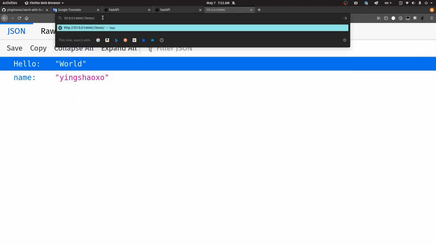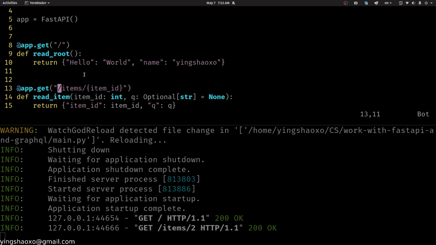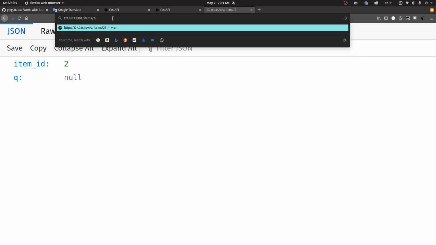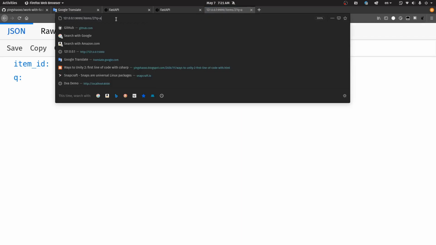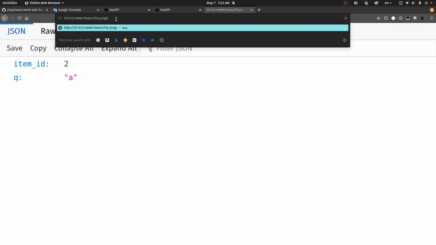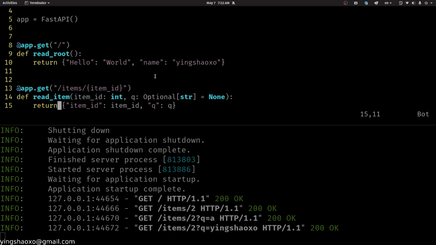The more complex the method is, let's say if we go to the sub URL, for example, items, and with a number, for example 2, we get item ID equal to 2. Awesome. And I don't know if I could say q equal to a. Okay, we could do this. If we specify the q with a, it will return that. If we specify q equal to Insaxo, we get something like this. So this is the basic usage of FastAPI.